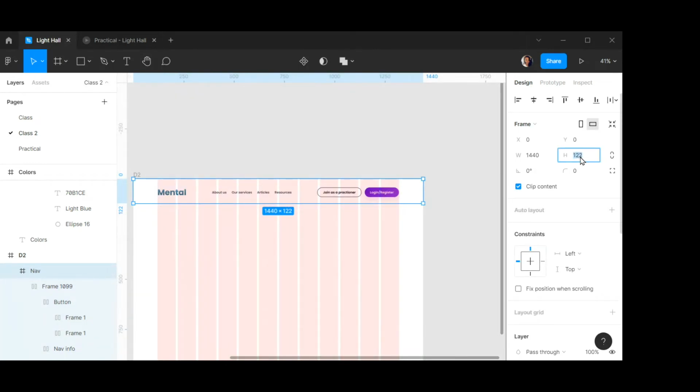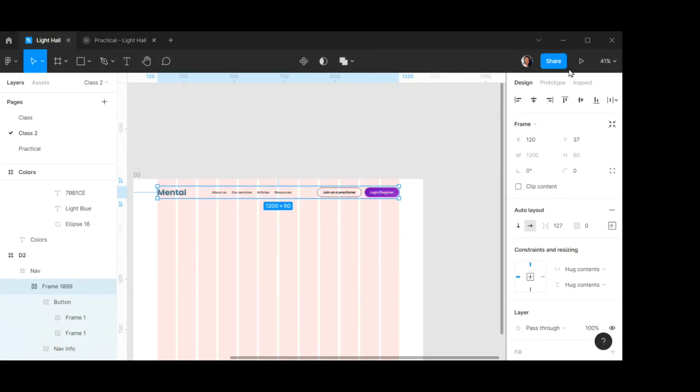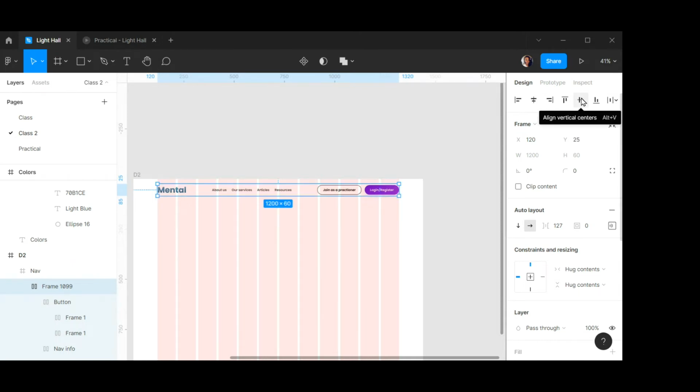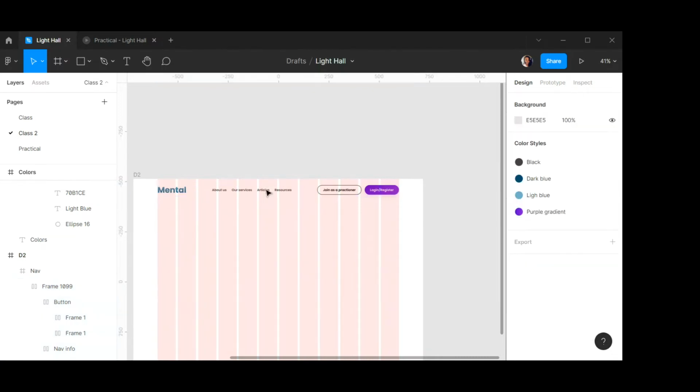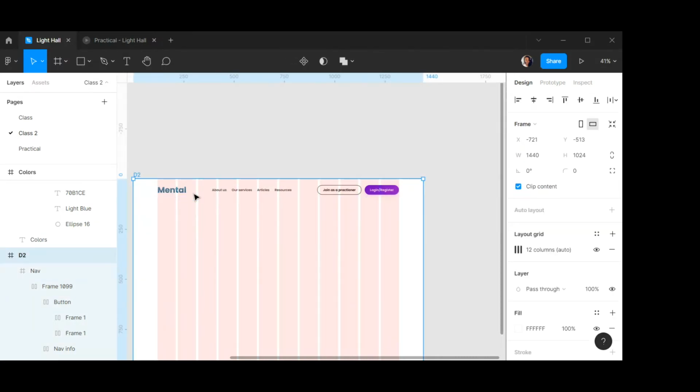Okay, so let's move on. The height of this frame, we're going to change it to 110, and then we would align this to the center and make sure it is aligned to the vertical centers. Okay, great. Now we have our navigation in place.